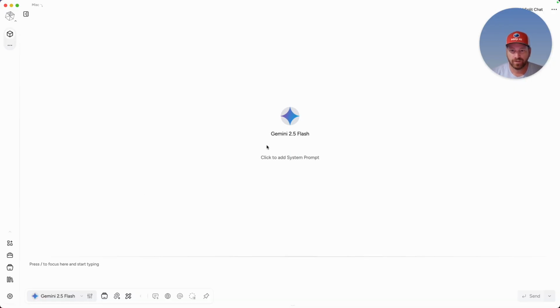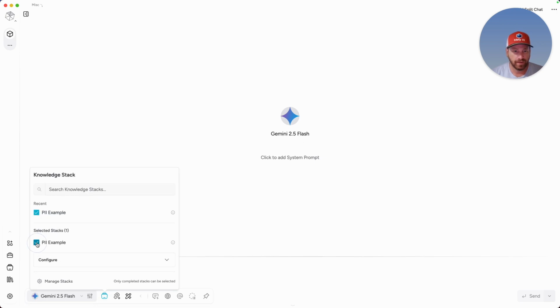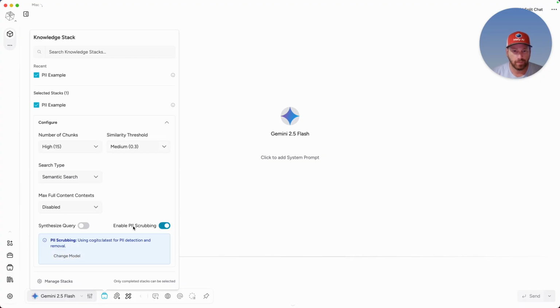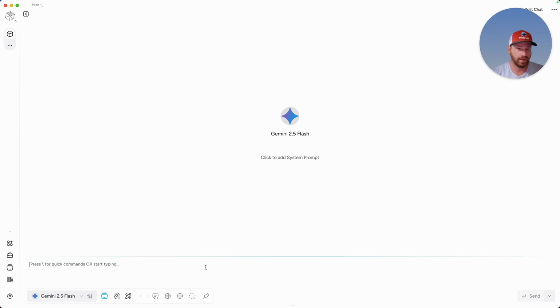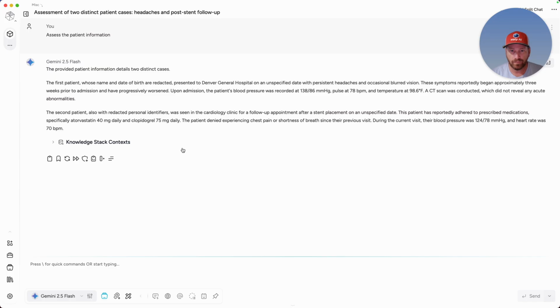Let's start a conversation with Gemini 2.5 Flash, which is an online model. And we'll select the knowledge base, the PII example. And let's verify under configure that we have enable PII scrubbing enabled. Okay, now let's go ahead and ask it a question such as assess the patient information. Okay, now we see that in this response, there's no PII that we could see in here, and the model is providing a response about the first patient that it sees as well as the second patient.